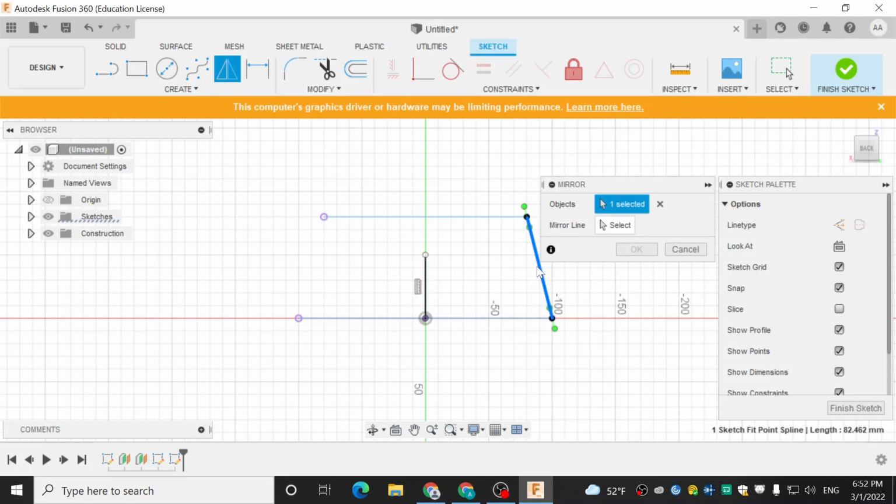And you'll notice now that next to objects it says 1 selected. Now you'll go down right below it and it says mirror line. You'll go ahead and click on that. So now that word select is in blue, and you'll select that middle line that we just drew.